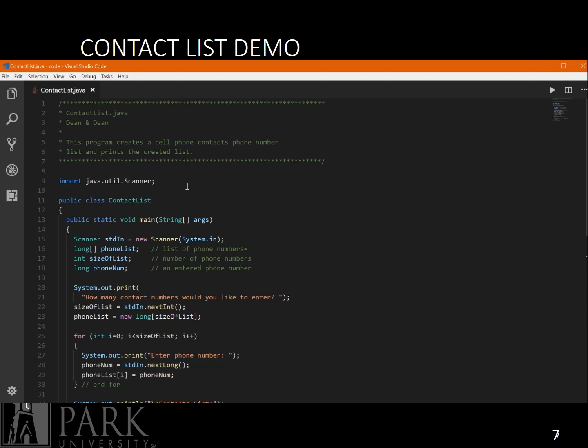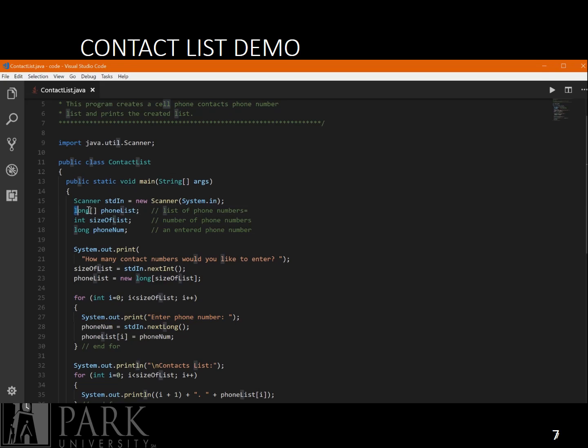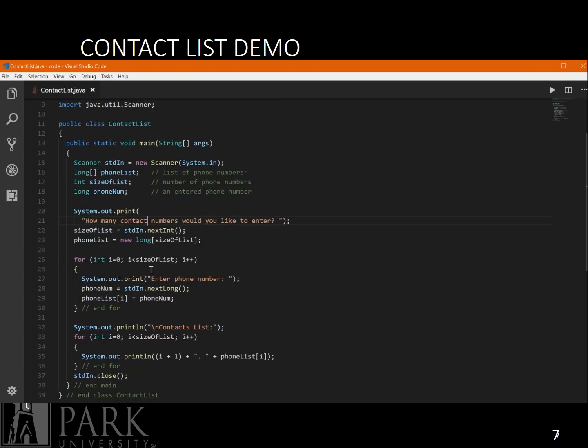So here we have the contact list class. In it, you can see that we are declaring a phone list array of type long. This is the syntax that you use for declaration. It's long, the type, followed by the brackets, followed by the name for it. Then here we're going to prompt the user for how many numbers we would like to enter, and we are going to assign a new long array to that phone list.